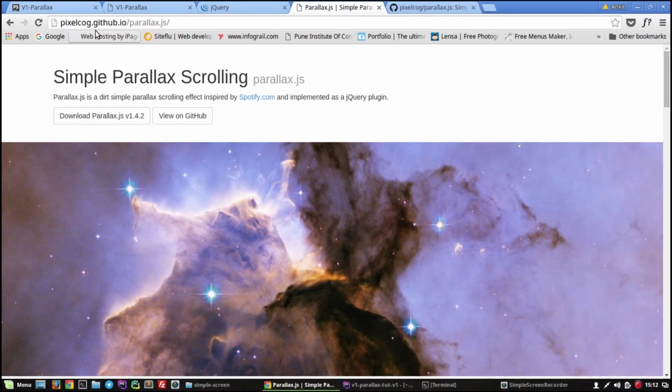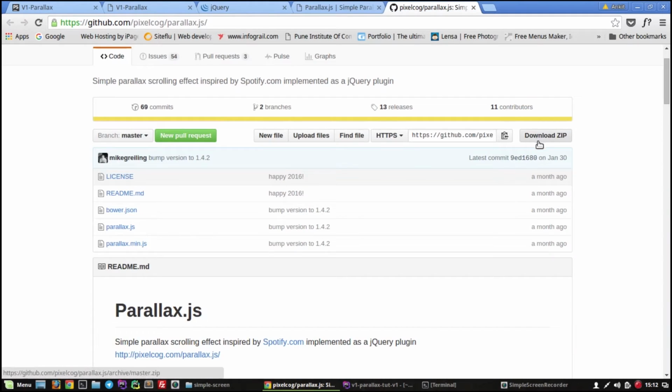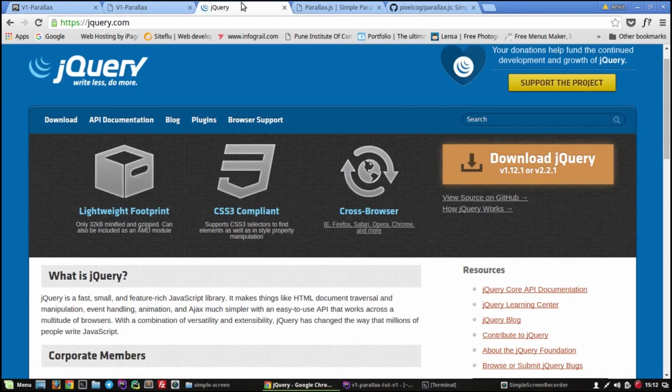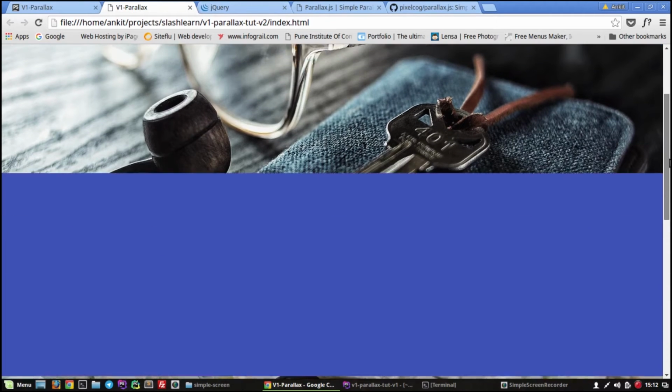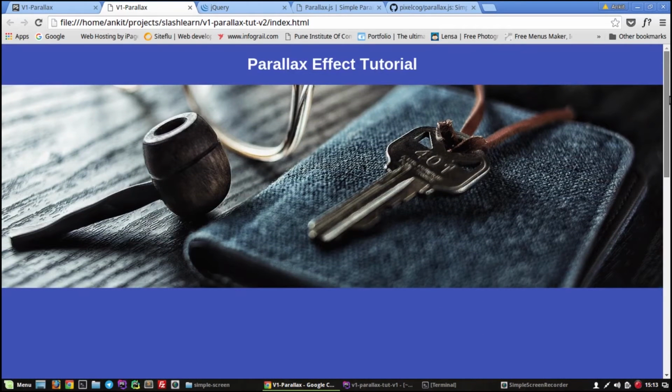You can go to pixelcock.github.io/parallax.js. Don't worry about the links. I have mentioned all the links in the description below. Okay, you can click here to download this project, or else you can click here, go to GitHub and download the zip file. The file which you will download from here will contain all these files, and we need only these two files to include in our project. Okay, so let's just create a project similar to this.